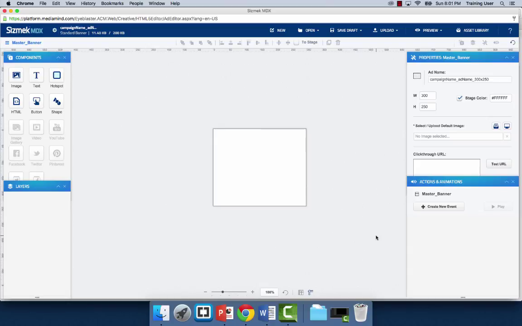On the left you'll find components which you can add to the ad. There's options for image, text, hotspot, and because this is a standard ad, the other components have been grayed out. Underneath there is a layers menu which lists out all the components and allows you to reorder elements in the creative. On the right there's a properties menu which has the name of the ad, size of the ad.